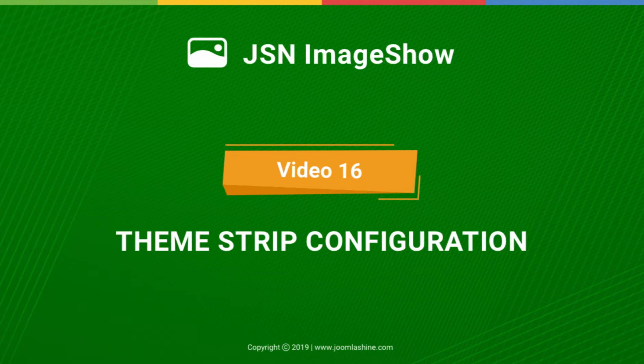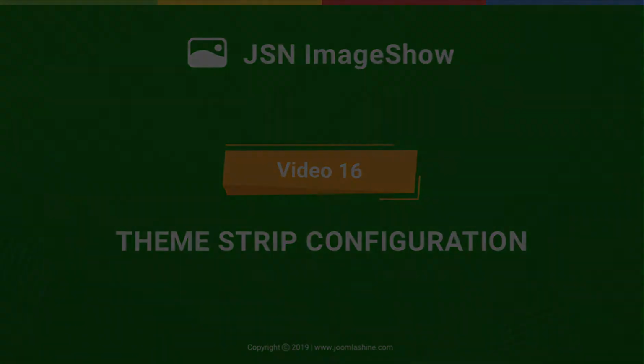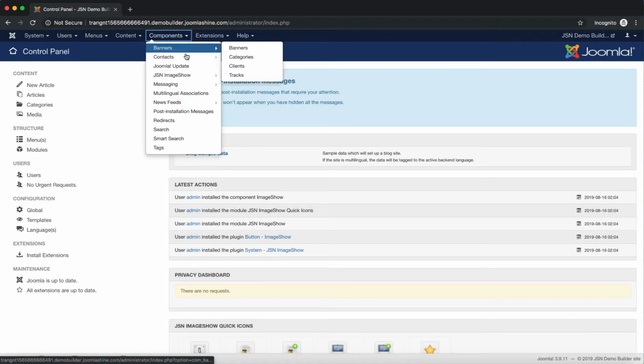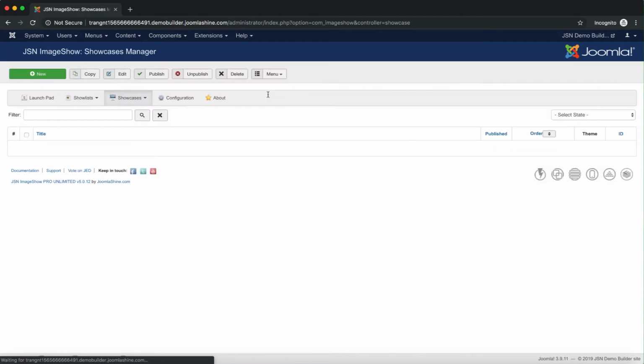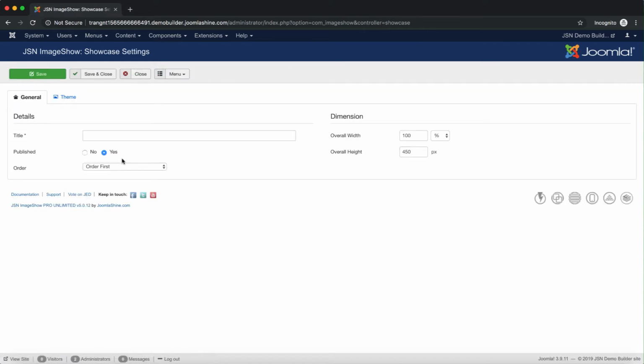In this video, we'll explore the strip theme, one of the hot themes on JSN ImageShow. On the admin site, go to JSN ImageShow Showcase via the component menu item. In the Showcase Manager page, you can create a new showcase or edit an older showcase.